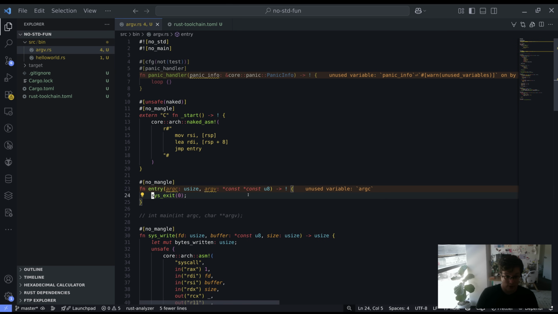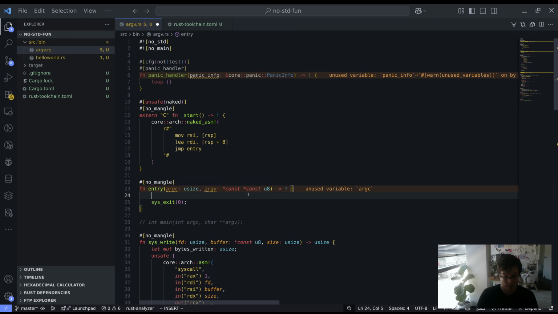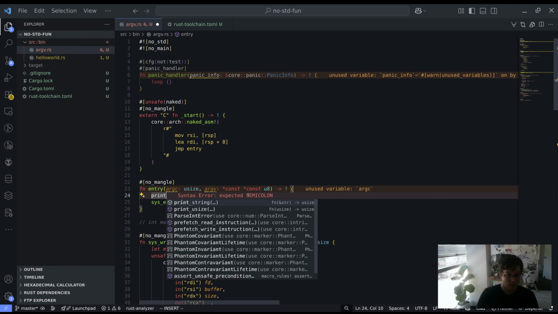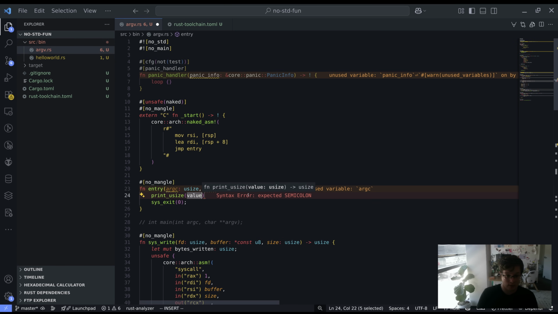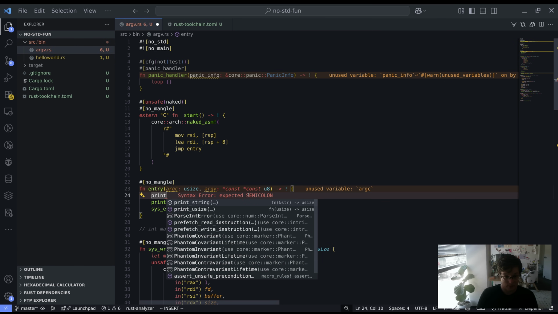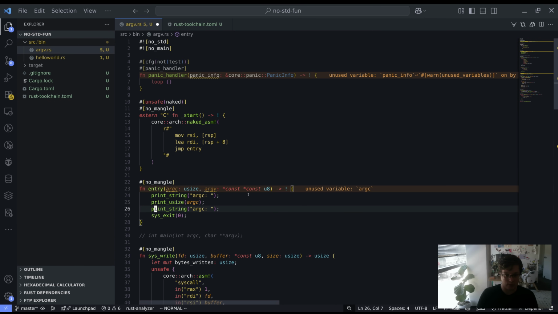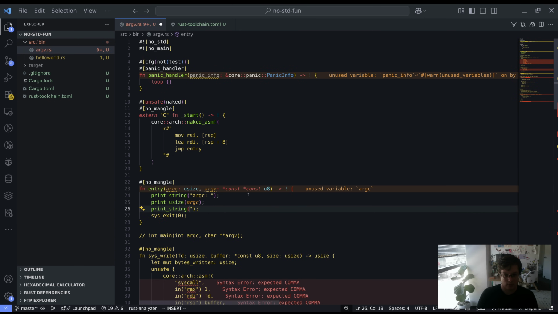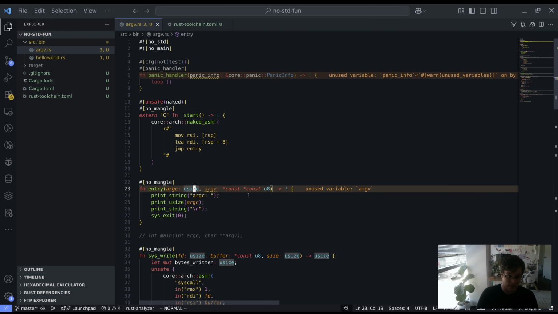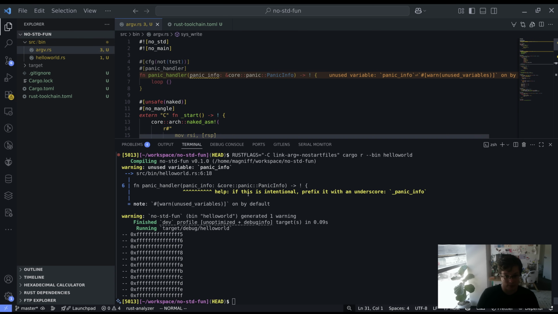And let's try to maybe print usize argc, and print string, I don't know, like argc and print string \n. So I just want to print that argc value here and just see if it works at all.